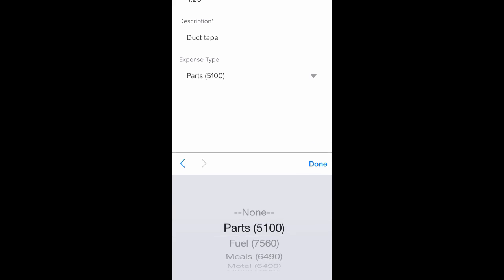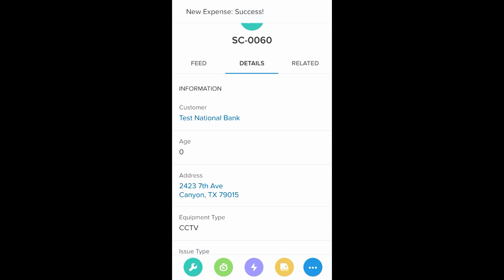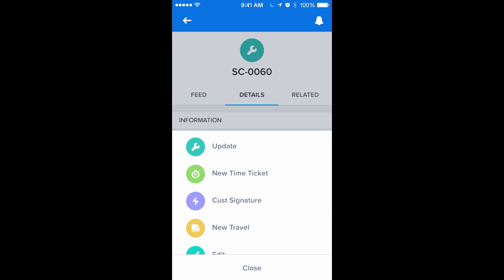And on these service calls, all the expense types are going to be set by default to parts. Depending on what you're using, you might change that. I'm going to go ahead and save that, and we've logged that expense along with this job.